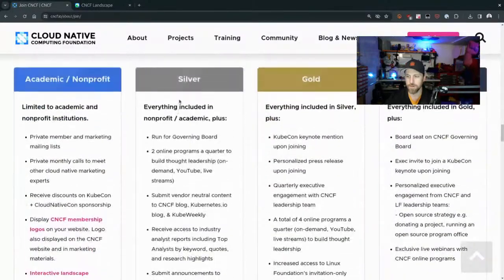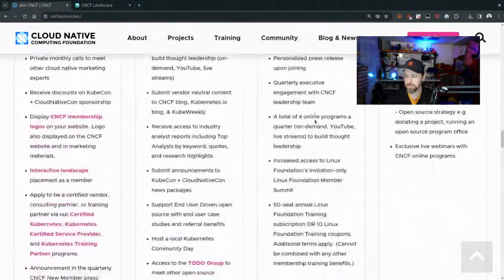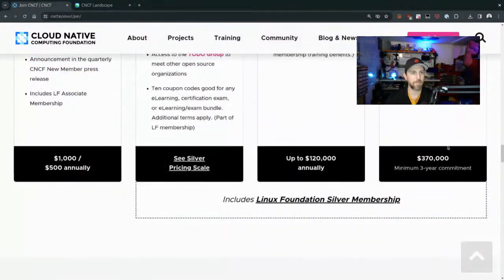Academic, nonprofit, silver, gold, platinum tiers. This is just how this works. And right down here, you get how much money it is. You can see how much money they're paying. So all those platinum, how would you say 13 or whatever, $370,000 per year with a 3-year contract.